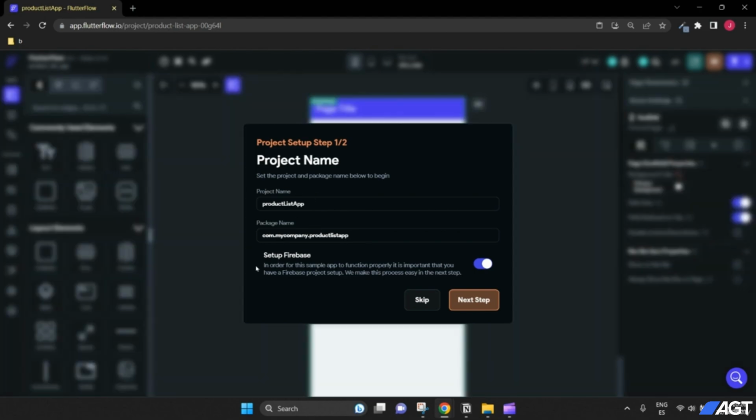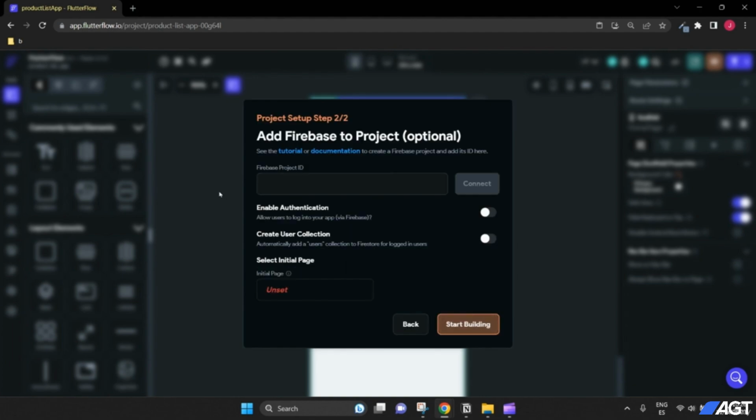And here, Flutterflow is asking us if we want to connect our project here in Flutterflow to Firebase. So we're actually going to want to set this up. So let's go ahead and click on next step. And here you can see that it is asking for a Firebase project ID. So where do we get this from? To get this, we need to first of all create a Firebase project.